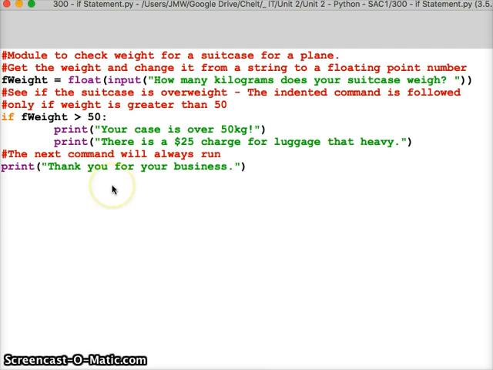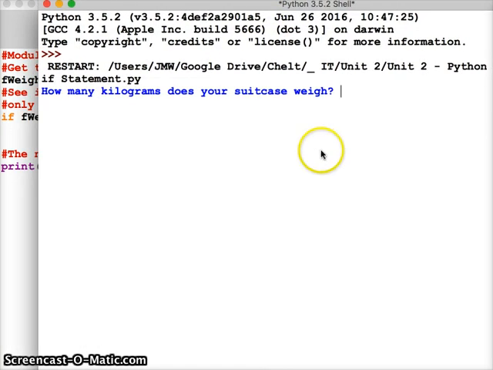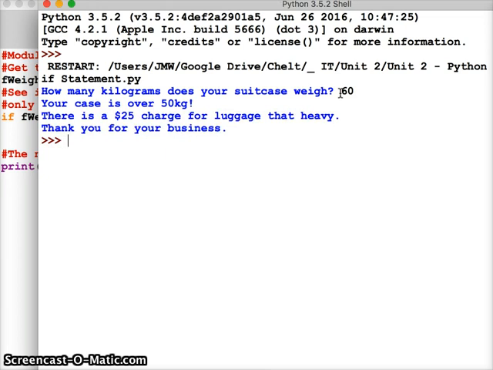So let's run it and see what happens. I'm pressing F5, and it says how many kilograms does your suitcase weigh? I'm going to type 60 because that will be over the 50. The computer will test that, and because it's true it printed out the lines, your case is over 50 kilograms, there is a $25 charge for luggage that heavy, and wrote this thank you for your business at the end.